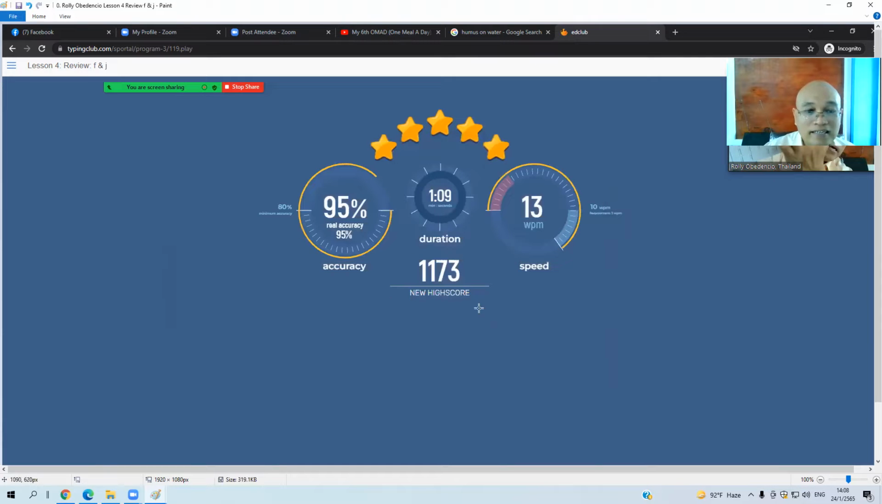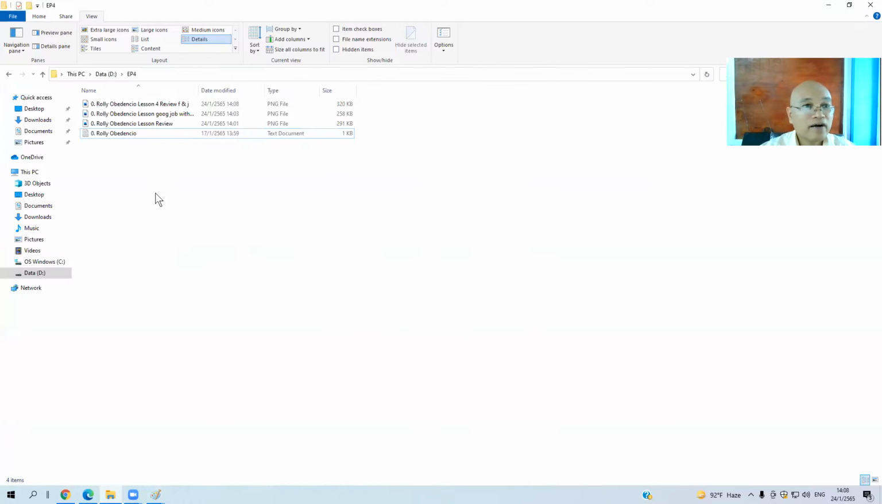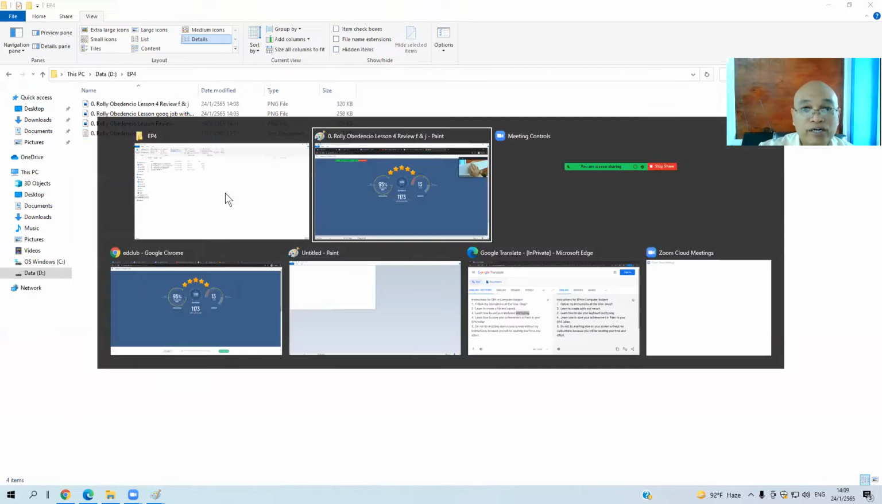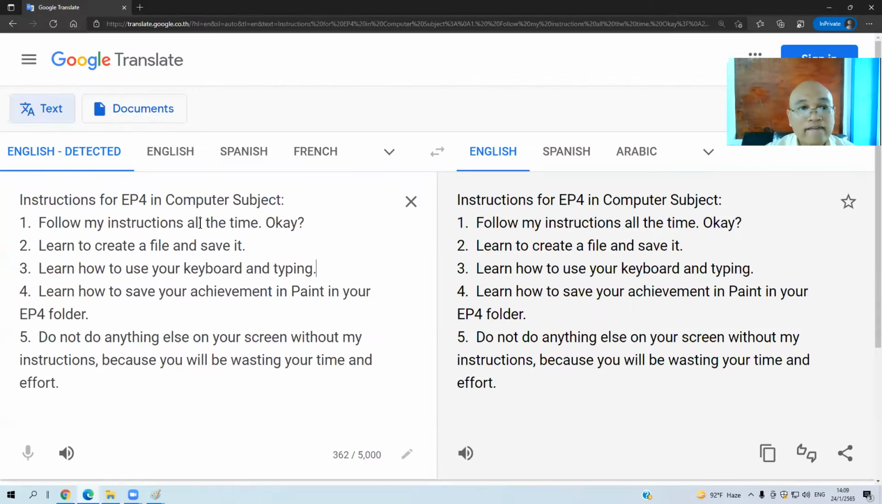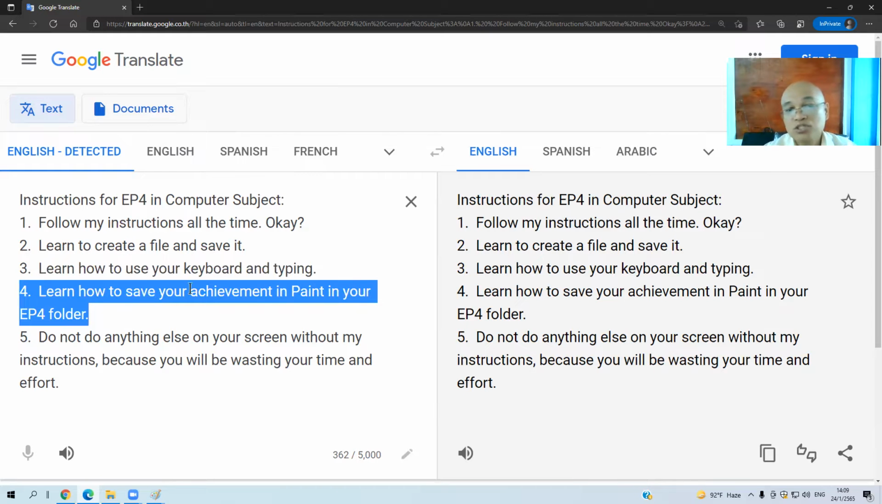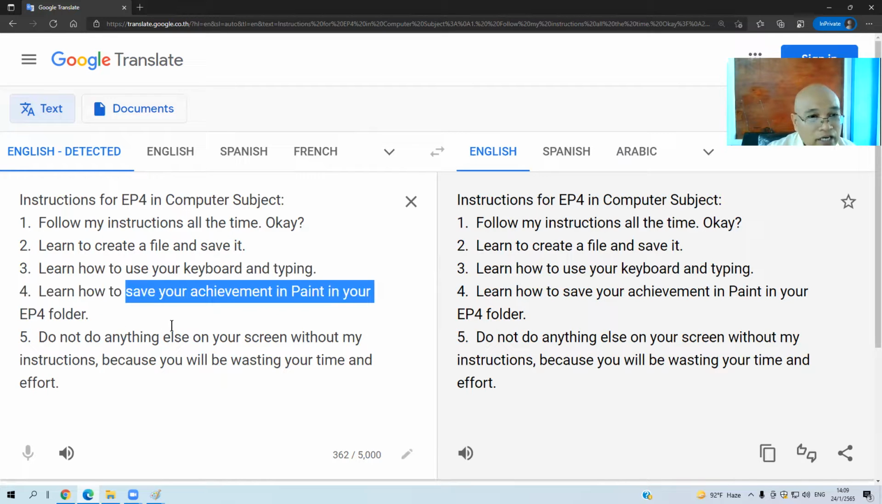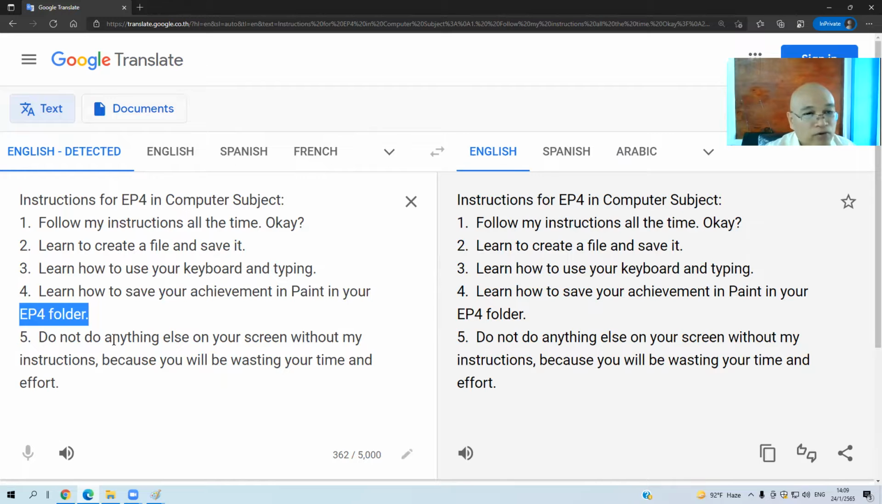Okay, now that you saved it, if you check it here in the File Explorer, you have it there already. Make sure you know how to use this and save, because I'll be checking your work on each computer next time. So you learned already how to use a keyboard, and you need more time to do typing. And now you already learned to save your achievement in Paint and in your EP4 folder. Let me remind you.